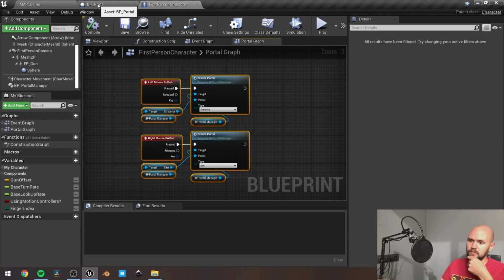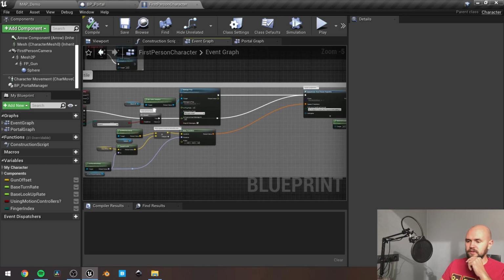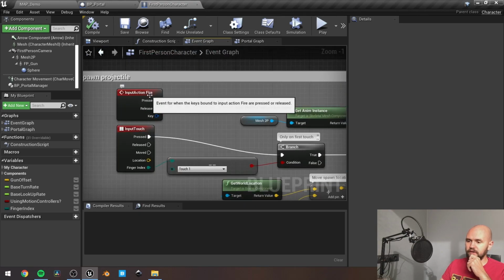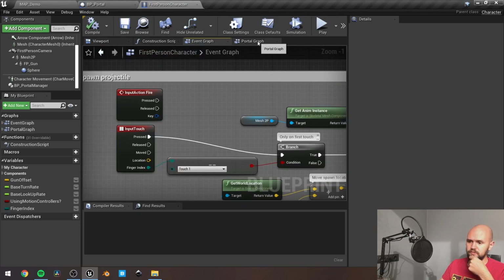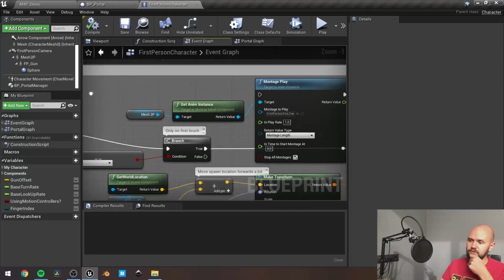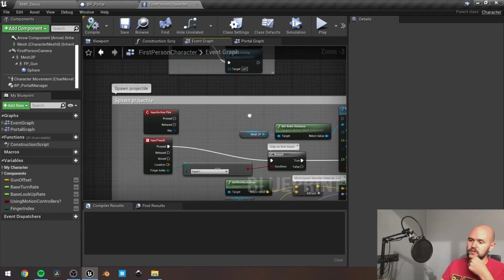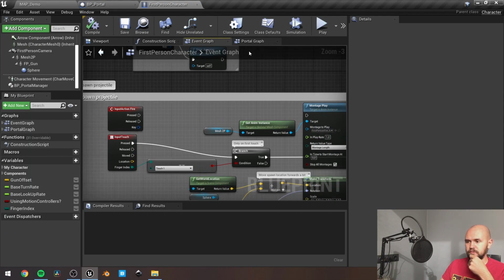And continue with the portal. So I do have another event graph for my portal. It's called portal graph. To add another graph, you should press on the new one. And here I used fire default event. Not, sorry. For this one, I've just deselected it so it won't trigger fire with the bullets.